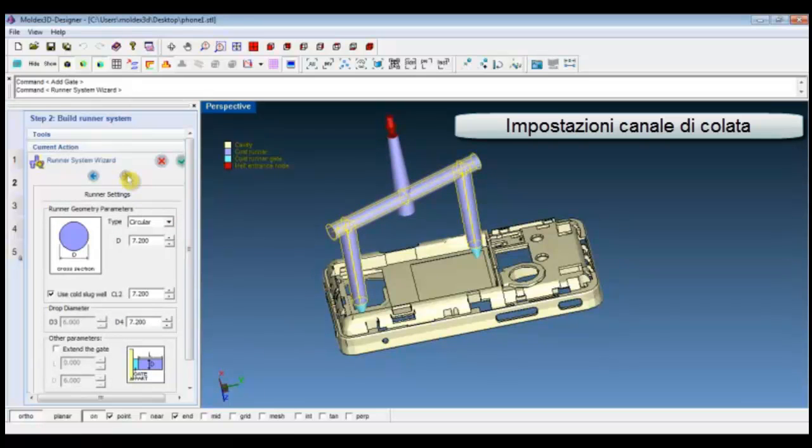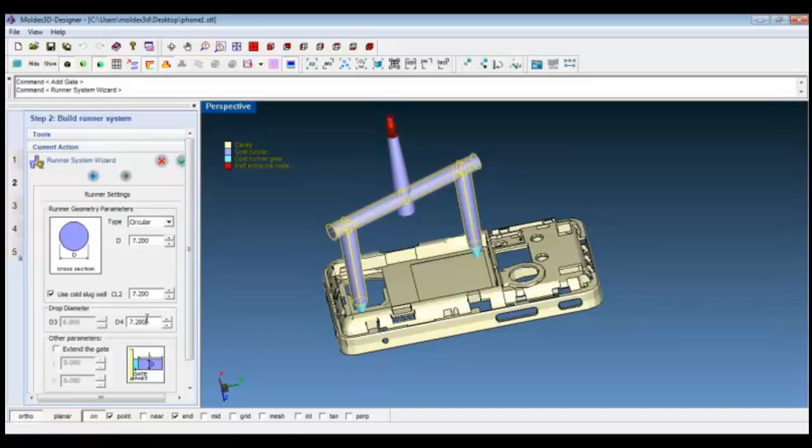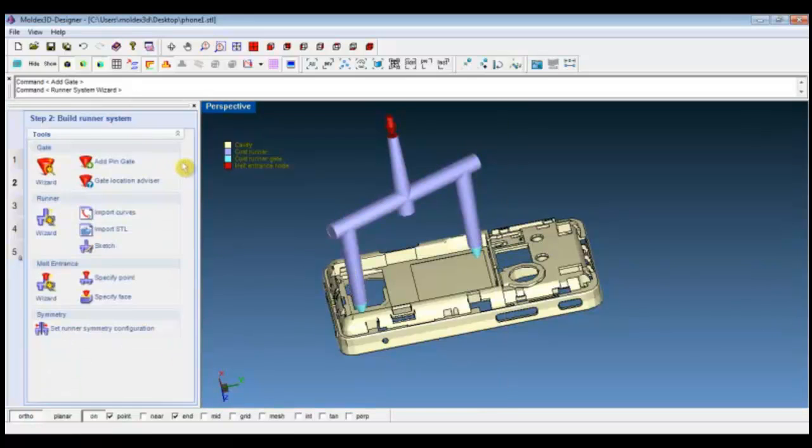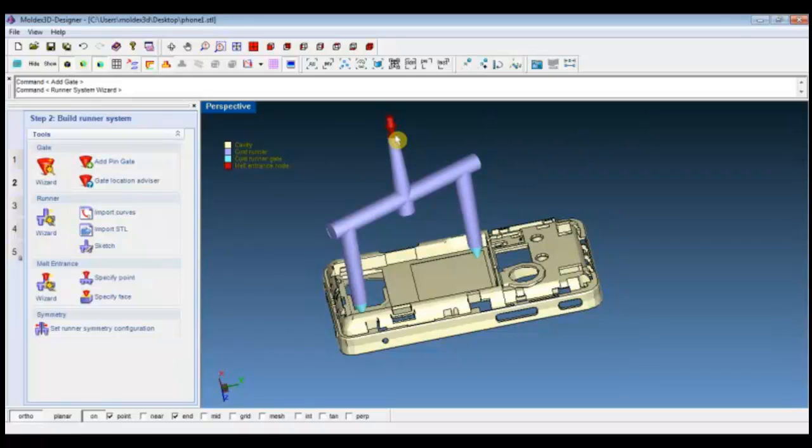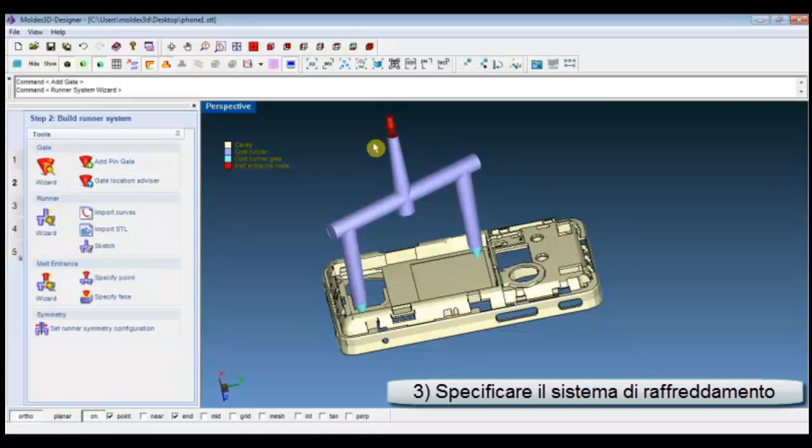The runner setting allows the users to change the parameters, including the type and the cold slugs as well. Click on the green check mark before moving on. During the construction of the runner system, the software detects the main entrance automatically, allowing the users to go ahead and move on to the cooling system construction. Let's move on to step 3, specifying the cooling system.